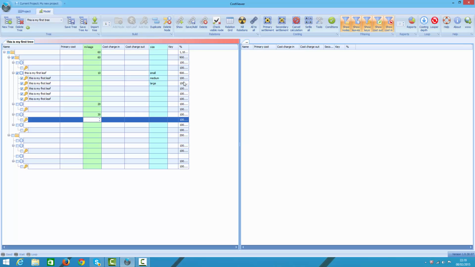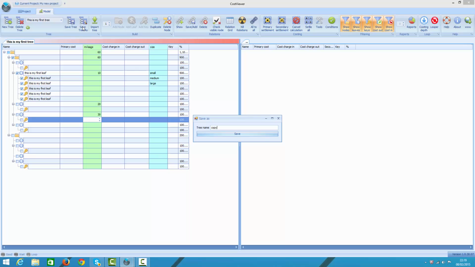Let's save the tree now. It is important to mention that the moment you add a node, this information is stored immediately. However, values entered in a node are not saved automatically, not until you press Ctrl S. You can also clone your tree by choosing Save As.